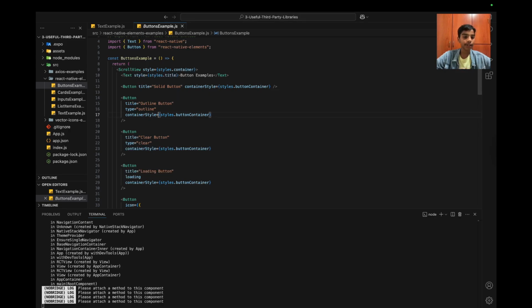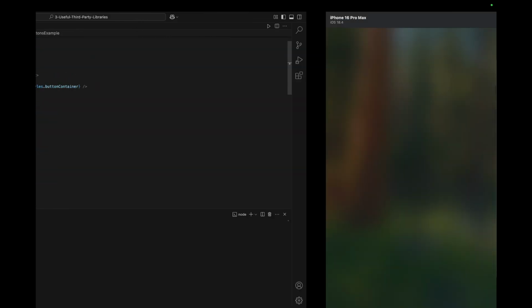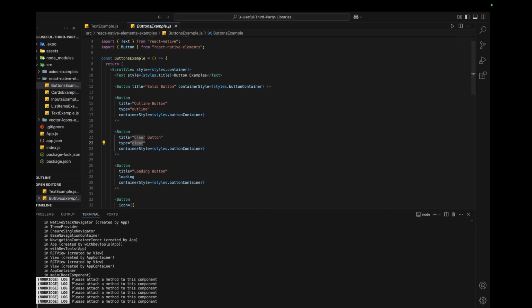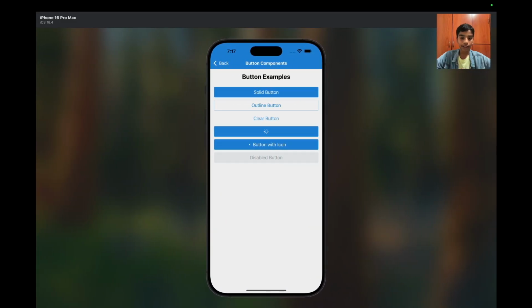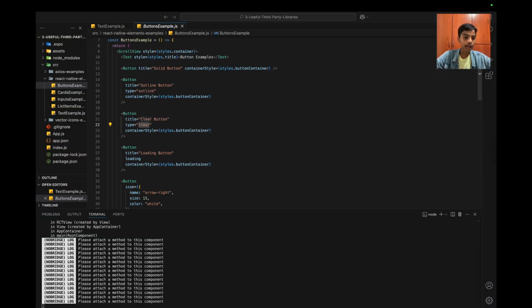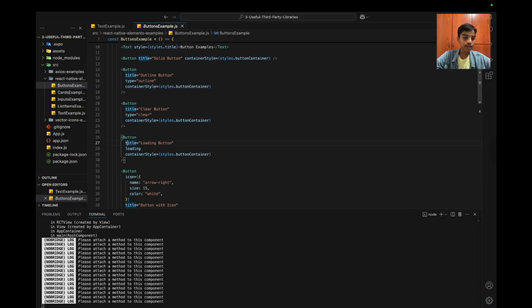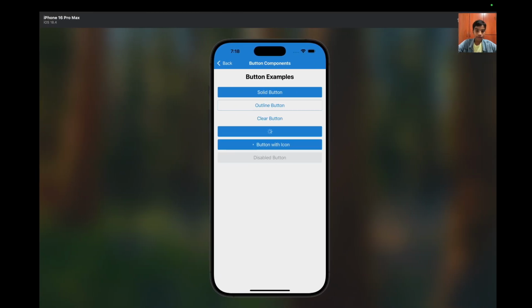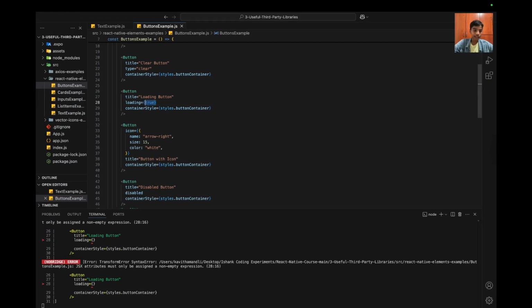Then we have our outline button. Over here what we do is just say type outline, and it should give us an outline button. Then for a clear button we just put type clear, and it will give us a clear button. And notice even though it's clear, I can still press it from here, and if I go out I can't press it more. Then over here we have a loading button, and we just say loading. Instead of just writing loading, we can say loading equals true, and that will still be the same thing. So now I'm going to change it back.